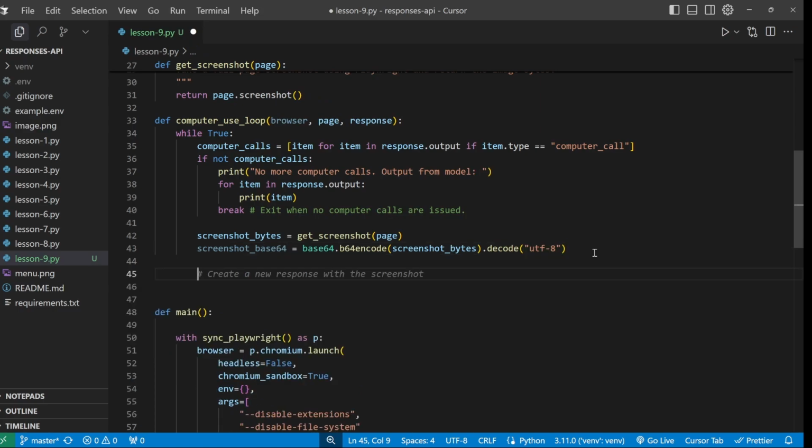Now that we have the screenshot in base64 format, we can pass it to the responses API. If you're new to passing images to the responses API, then I do have a dedicated video on working with images within this responses API. But in summary, we can send URLs or we can send base64 encoded images. Now let's call our agent again, and this time we'll pass the screenshot to the agent.